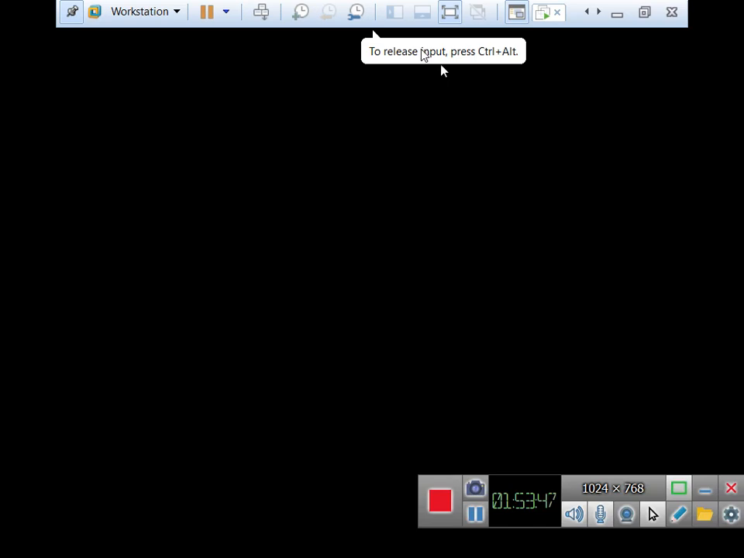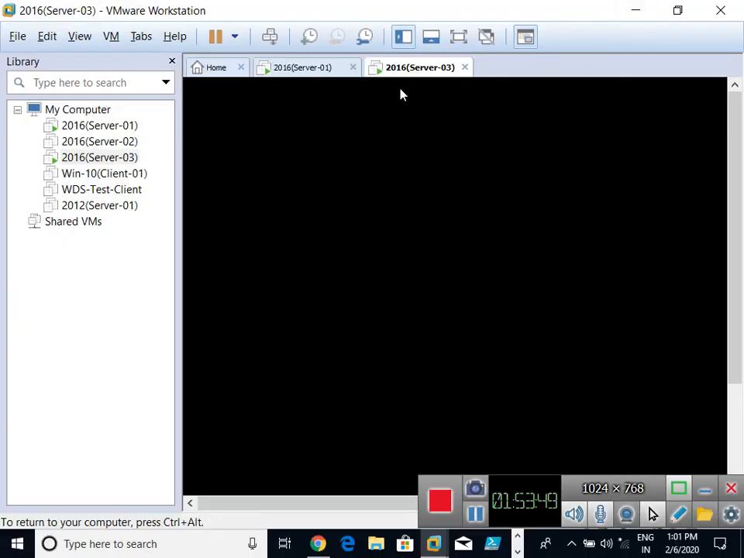Where we can see the option is Active Directory Domains and Trusts. With the help of this component, we can manage trusts. Okay, so let's log in once.